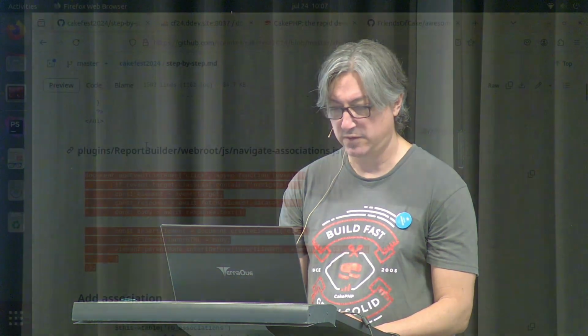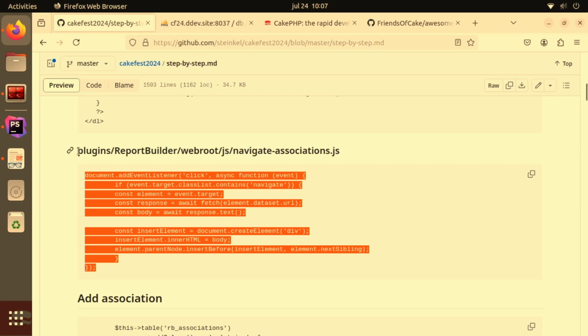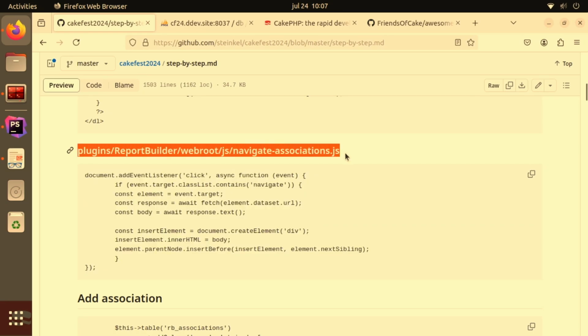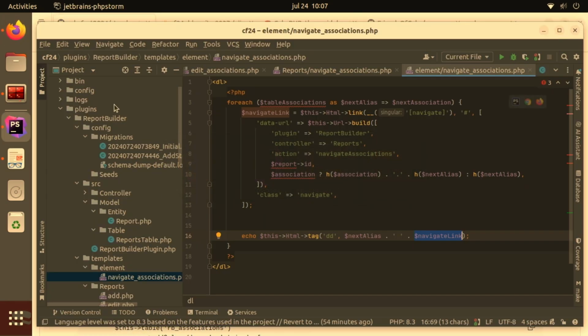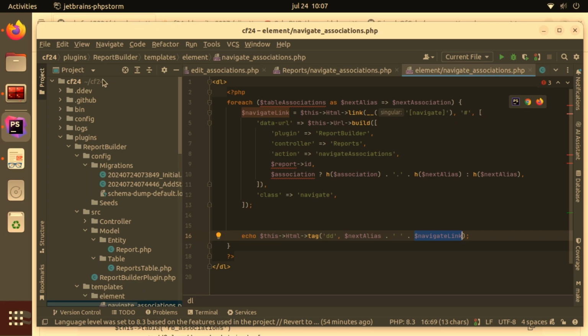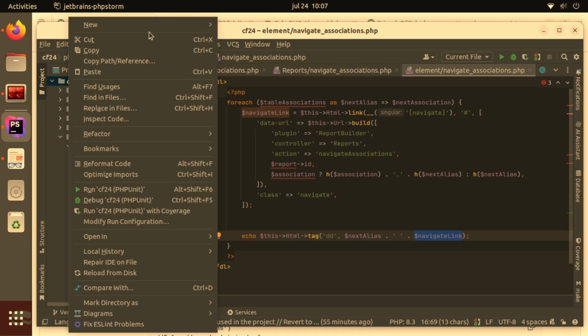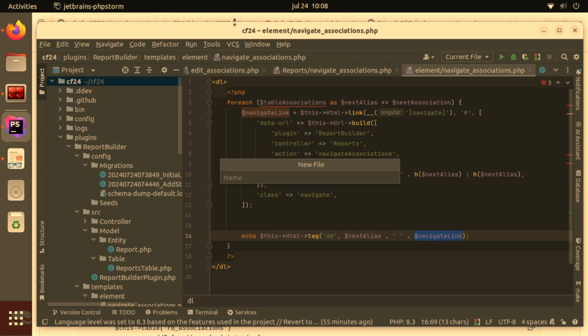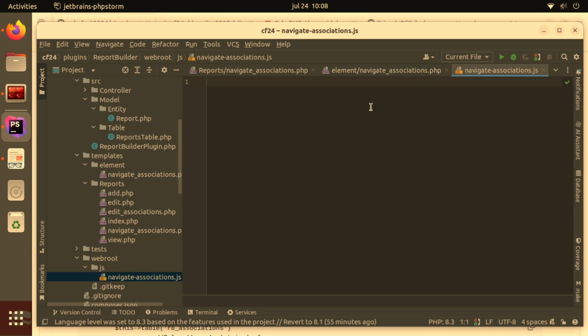So this is missing, right? Navigate associations.js. Create the JavaScript file. Okay.